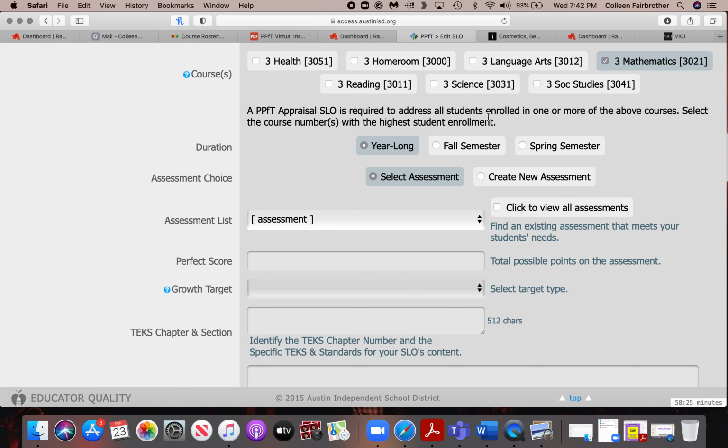This year, they've also instituted that you can do a fall semester SLO or a spring semester SLO. That would just be growth from the beginning of the fall to the end of the fall, or the beginning of the spring to the end of the spring. Me personally, I believe that children show more growth in a year-long expansion, so I'm going to go with a year-long.